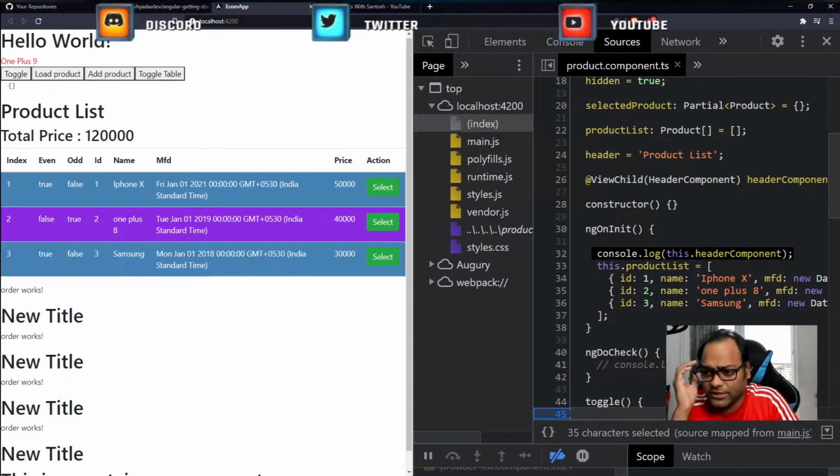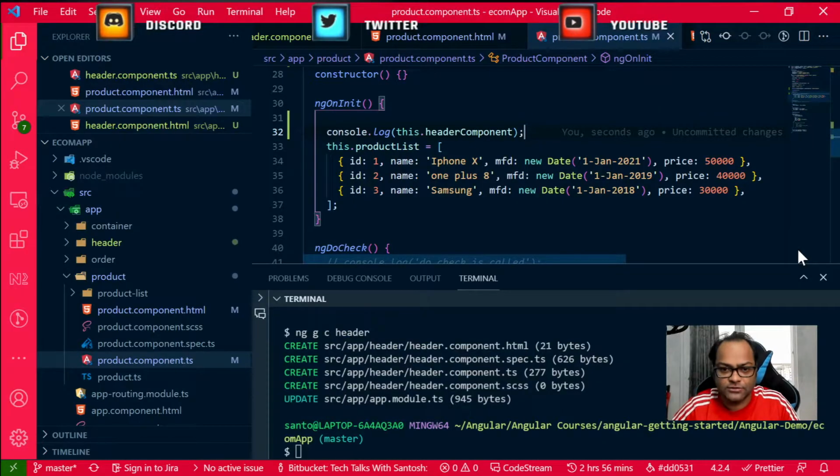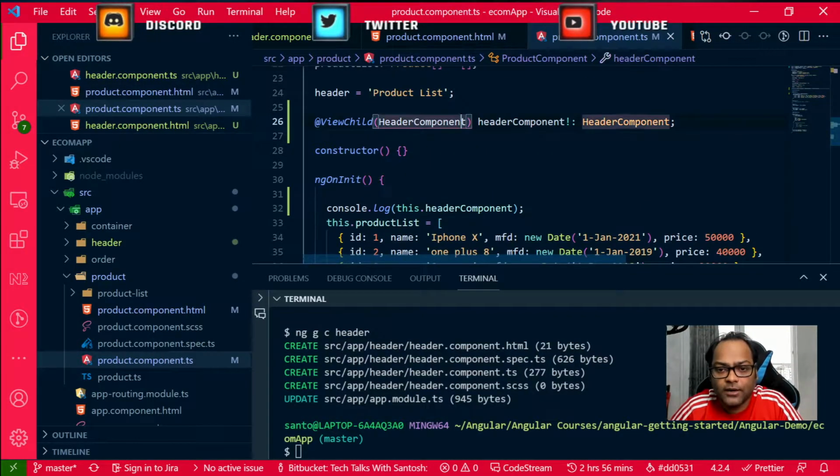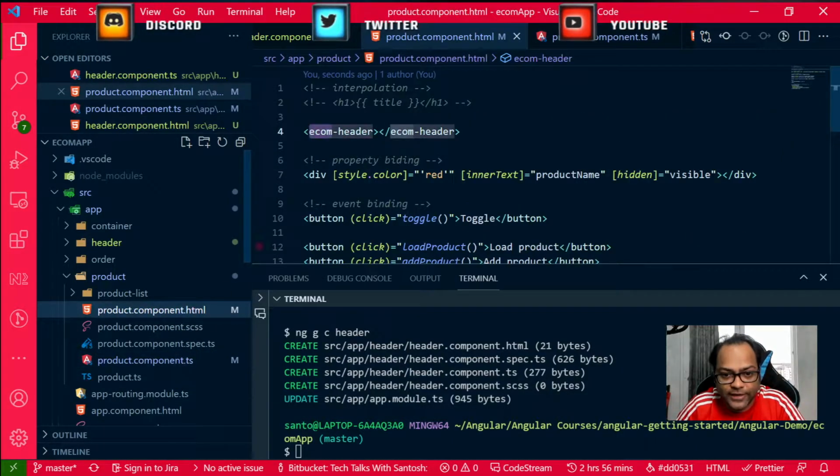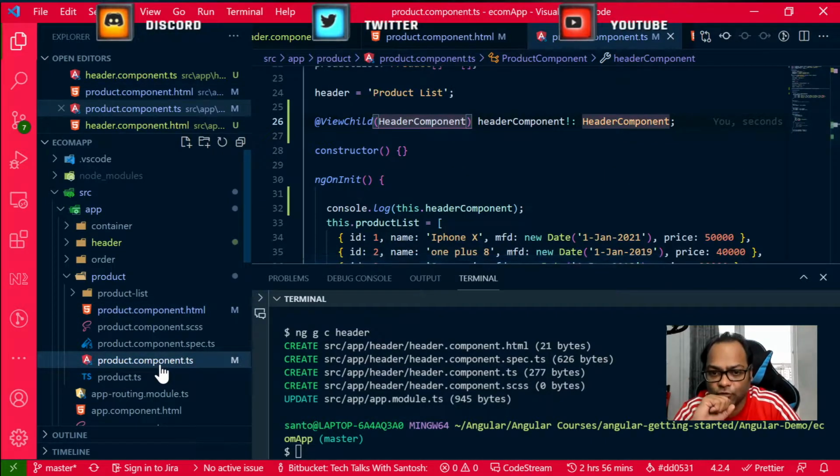Why is this header component undefined? Let's talk a little bit about this, and then we will move ahead and assign the values. Earlier, I think it was before Angular 8. Remember at what time the components which you are trying to access, which are available within your view, will be available. There are two scenarios to this.